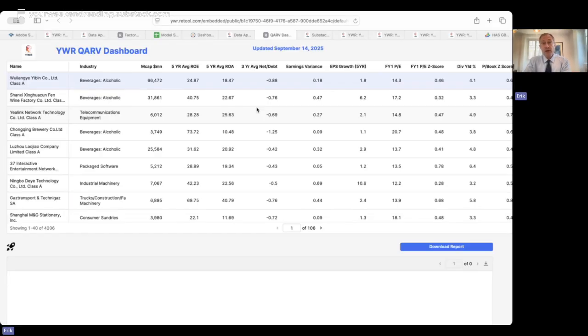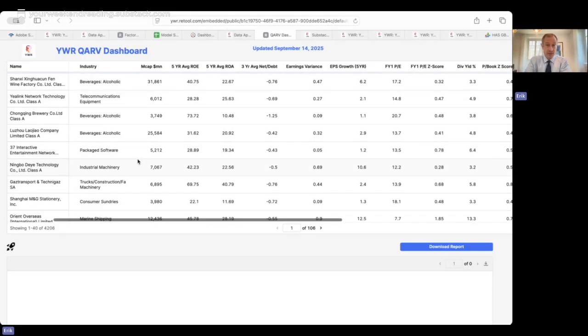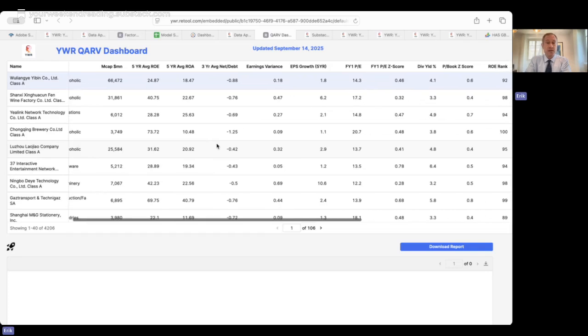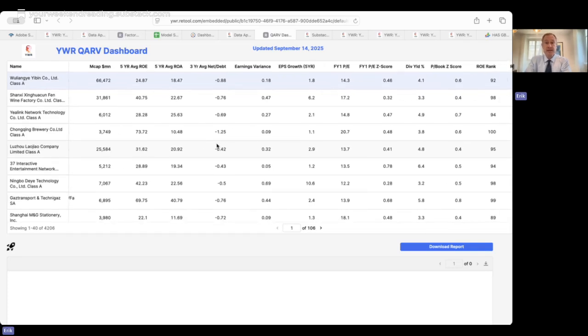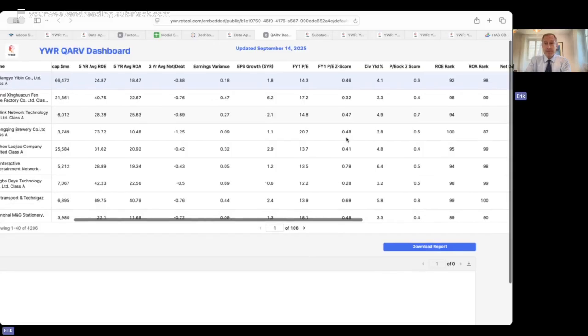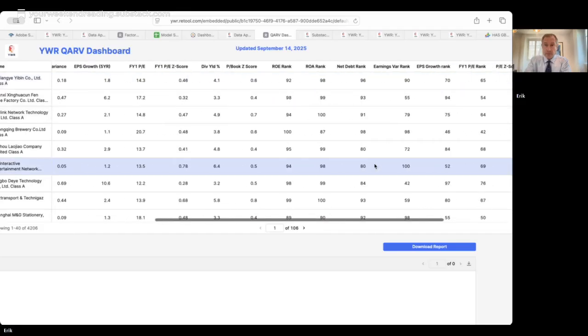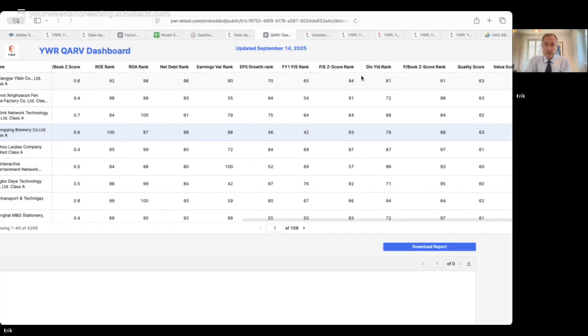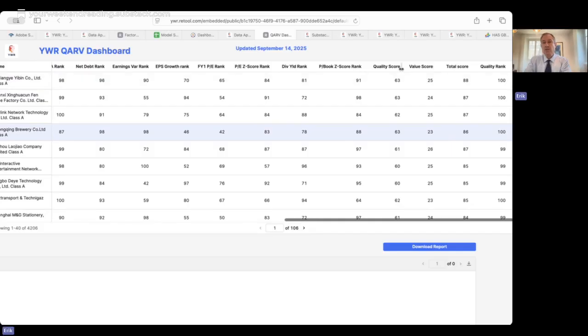And so what we're looking for here are companies that are consistently profitable, but for some reason are trading at an unexpectedly low valuation given their profitability. First I give the subcomponents that I'm using: net debt, earnings variance, EPS growth, and then that rolls up to a score. That creates a quality score, a value score, and a total score.